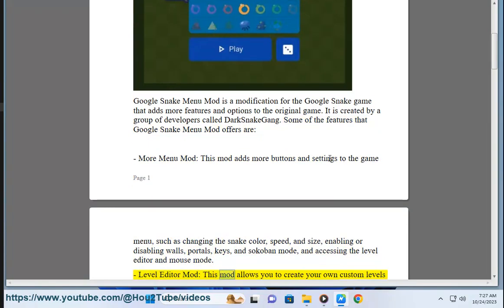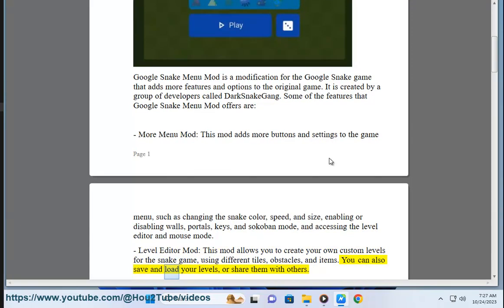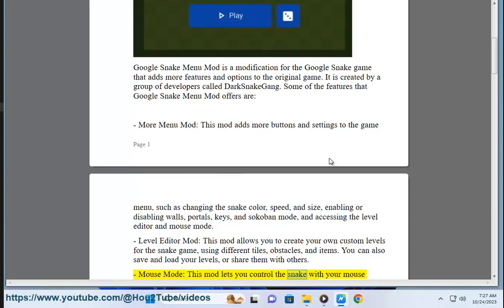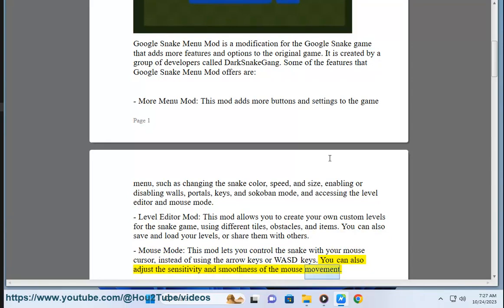Level Editor Mod. This mod allows you to create your own custom levels for the snake game, using different tiles, obstacles, and items. You can also save and load your levels, or share them with others. Mouse Mode. This mod lets you control the snake with your mouse cursor, instead of using the arrow keys or WASD keys. You can also adjust the sensitivity and smoothness of the mouse movement.